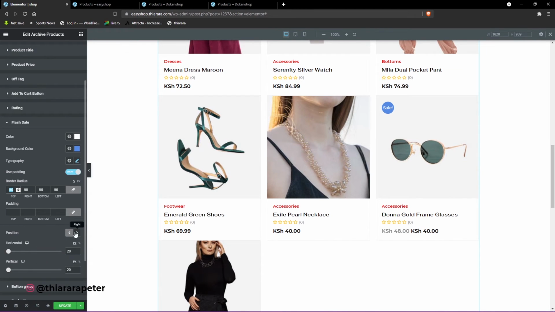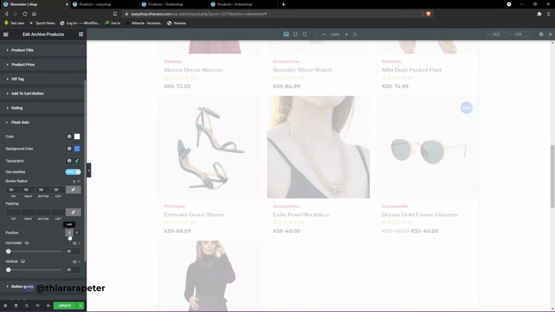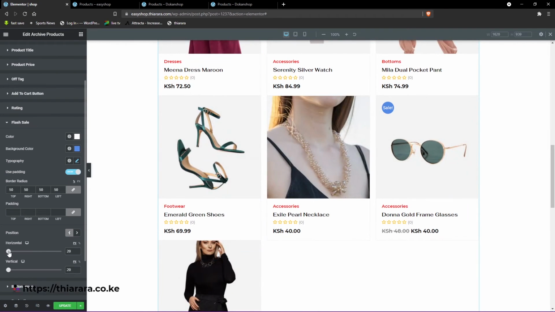So from there, which position do you want it to be? You can have it on the right section, or you can use it as left section, or else you can customize where you just want it to be using these two buttons. So I want it to be 20 like that, and a vertical of 20 pixel from there.